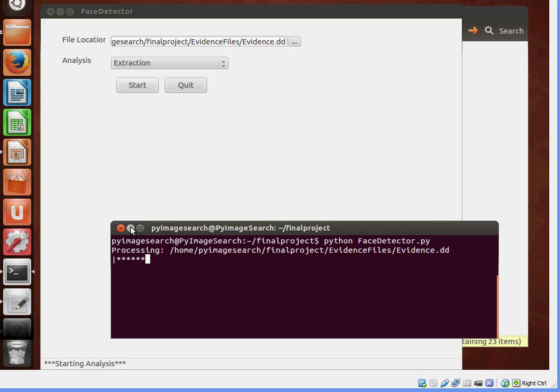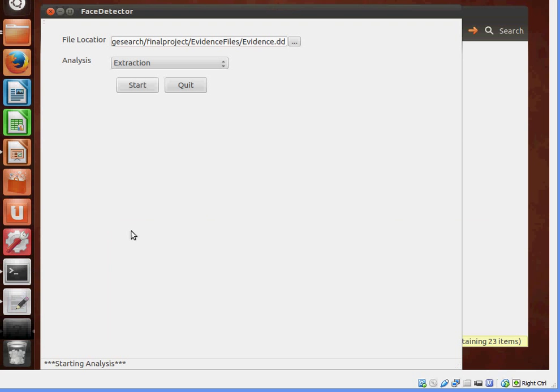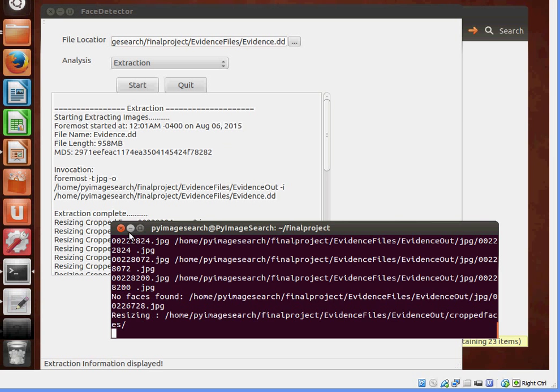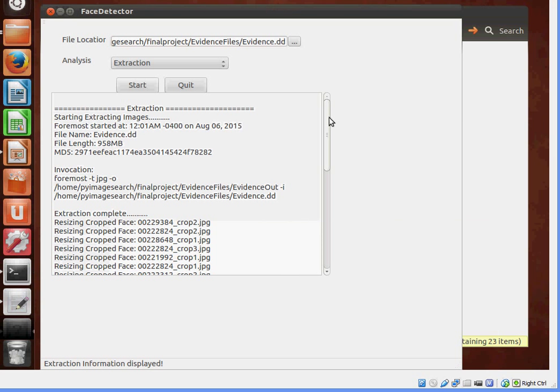Once it is done processing, you will get essentially a digest info of what it did in this particular area. So you just have to wait until it's done, and it's telling you that it's started the analysis, and eventually it will come back once it's completed and display pertinent information about what it did.